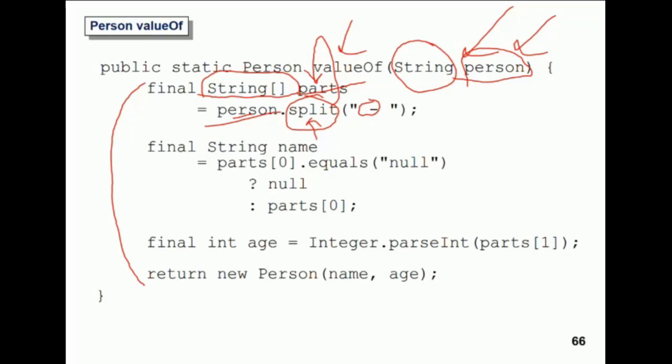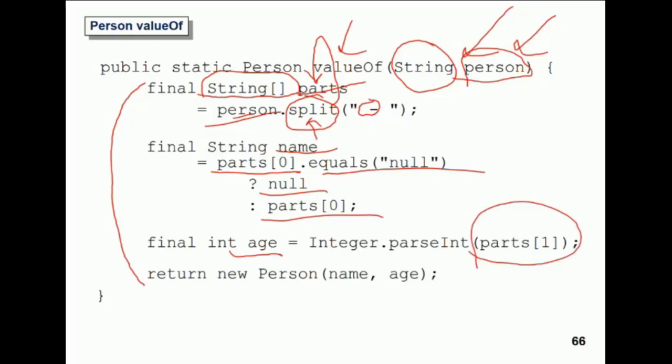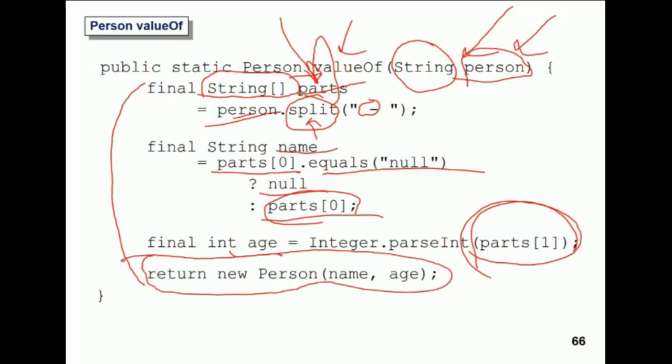All you have to do now is get the values of those 2 strings. So the name is equal to array element number 0. Check first that it's not null, always. If it's a null value, then it's null. Otherwise, return the value of that string. And age is equal to part number 1. And then you create your object. So you return a new person with these 2 parameters that you've figured out.